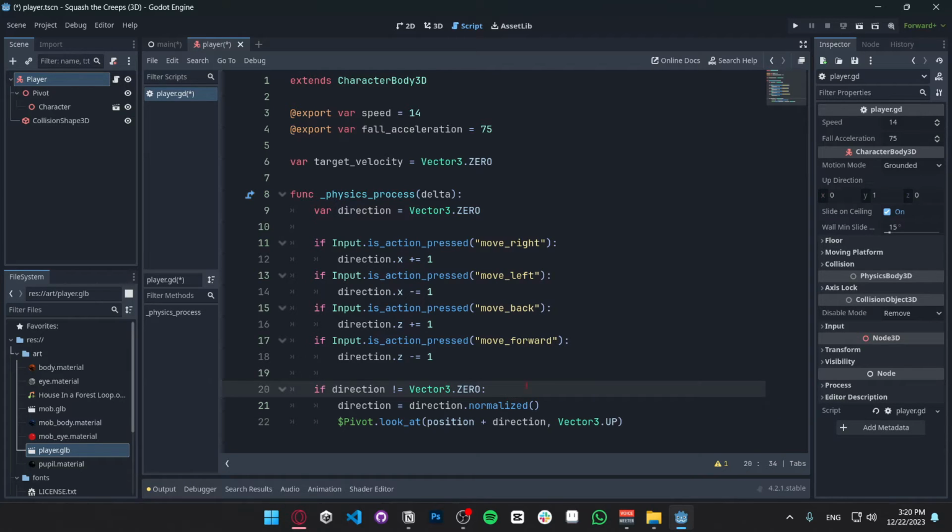Here we only normalize the vector if the direction has a length greater than 0, which means the player is pressing a direction key. In this case we also get the pivot node and call its look_at method. This method takes a position in space to look at in global coordinates and the up direction. In this case we can use the Vector3.UP constant.